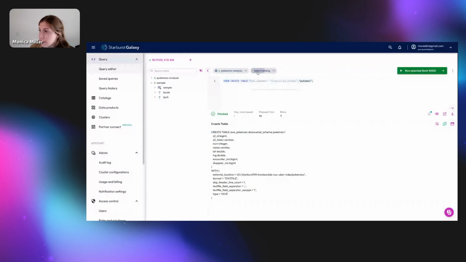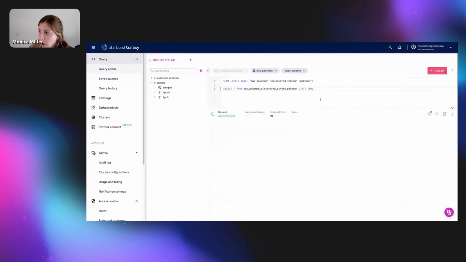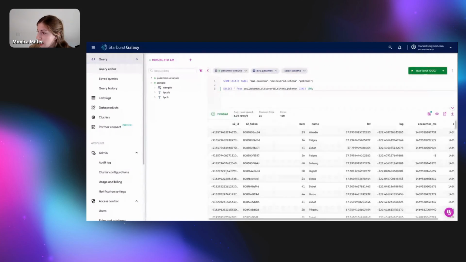Now what I want to do is select the catalog that I'll be utilizing. So I'm going to just select the AWS Pokemon catalog. And now I just want to validate the rows came in from Schema Discovery looking okay. So I am going to select here. And yep, we can see that we've got a little bit of all of the information we need.